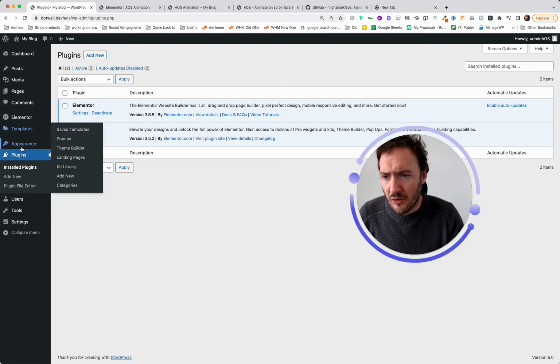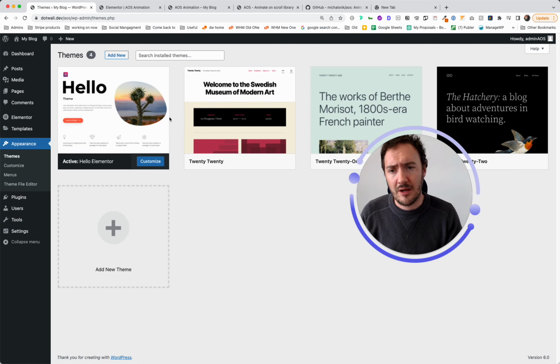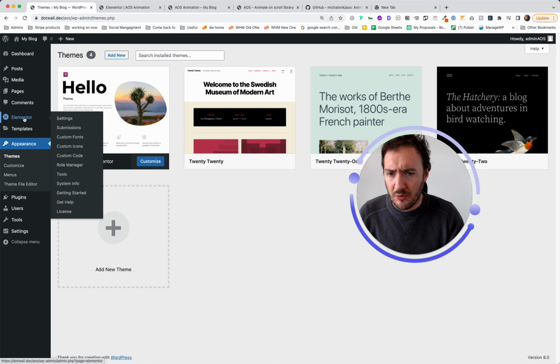The only other thing I've installed on this website is the Hello theme, which is Elementor's theme, which is kind of bare bones, and it works super well, super minimal. And then what I've done here is add in the code.